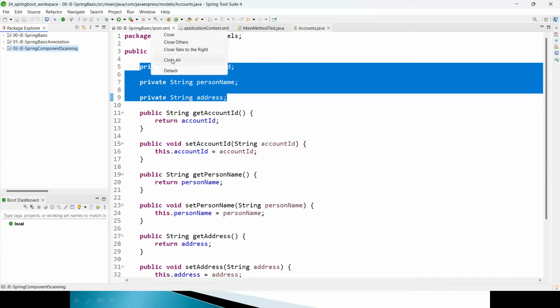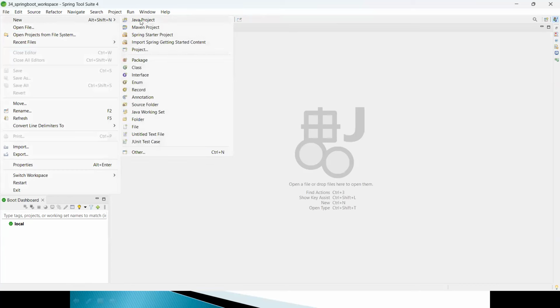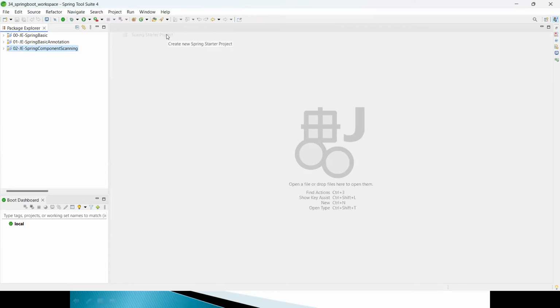Now with Spring Boot, just have a look here. Click File, New, there is an option called Spring Starter Project. See, not Maven project, just Starter Project. Click on this option.